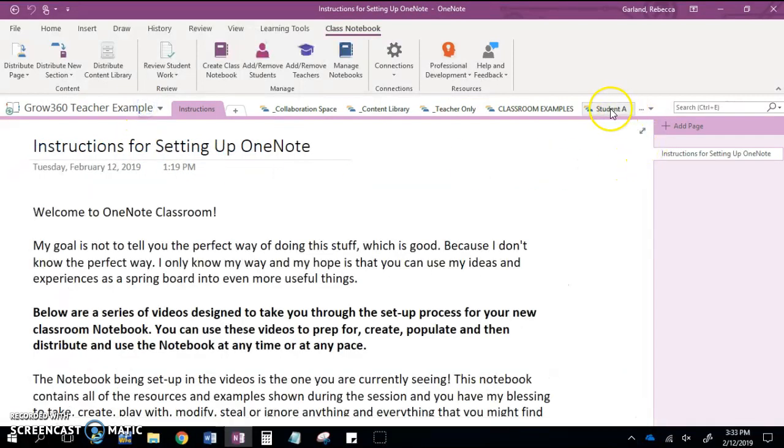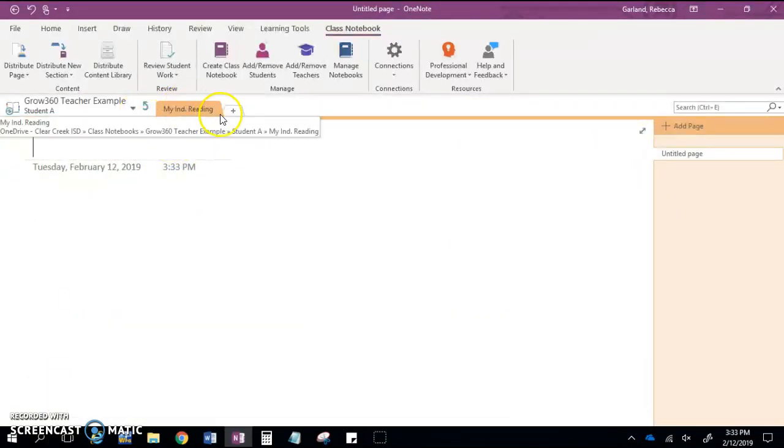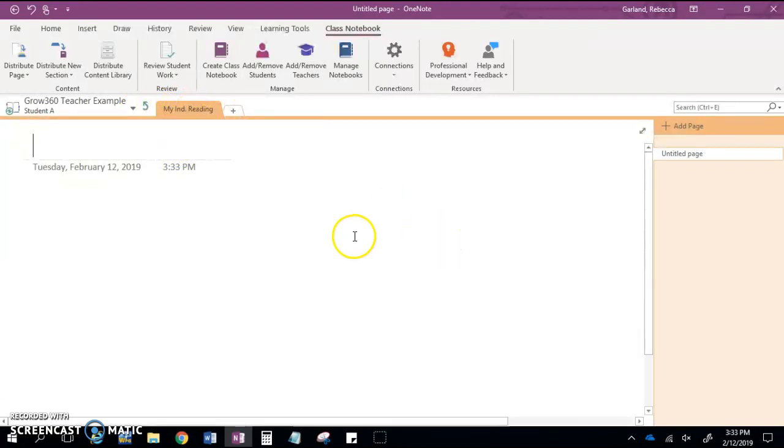And if I were to go into student A's folder, now he has a My Independent Reading tab. Okay, and it's nice and empty and blank, but it also is going to have this untitled page in it, which is annoying, I find, but to each his own.